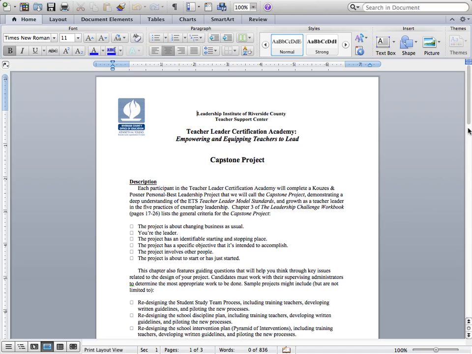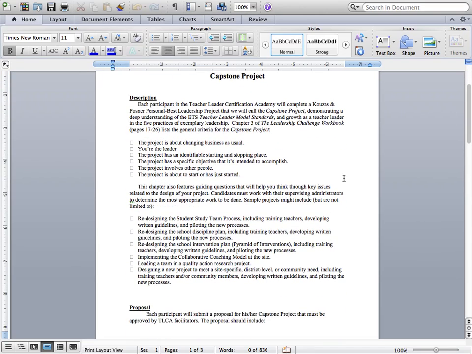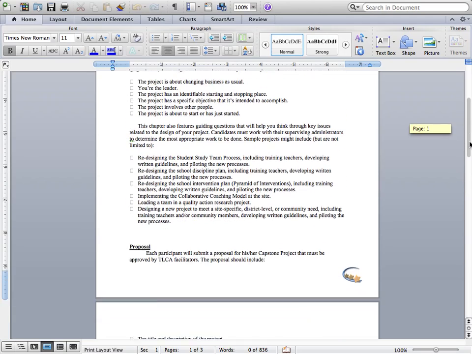If you're looking for ideas, there are a few suggestions listed on this document that include things like redesigning a student study team process, redesigning a school discipline plan, implementing a collaborative coaching model. But of course, we encourage you to submit proposals that reflect ideas of your own. Ideas that you've always wanted to pursue, things that you're passionate about, that you really care about bringing about change and leading at your current place of employment.